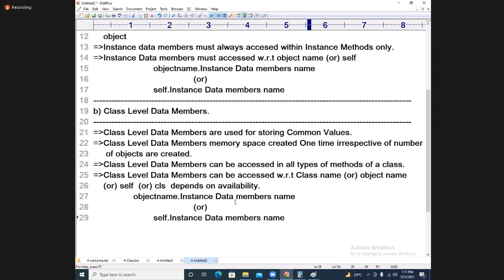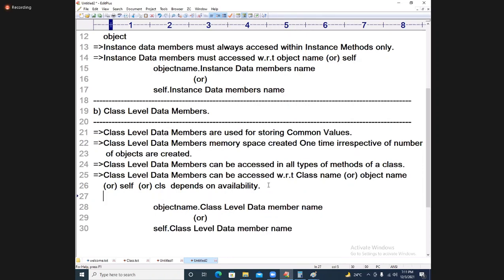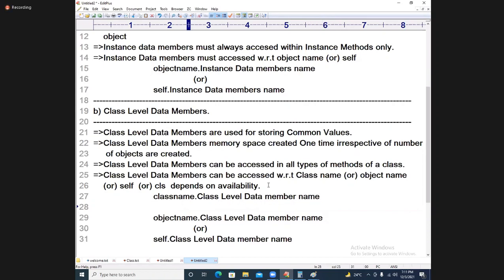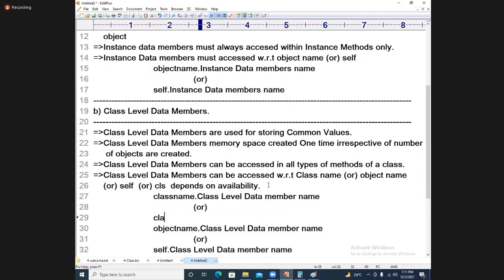I am giving the syntax here. I will take the class level data member name. I will write the class level data member name here also. Before that, I will write one more: class name dot class level data member name. One more I can also write: who is pointing to that class? cls dot class level data member name.